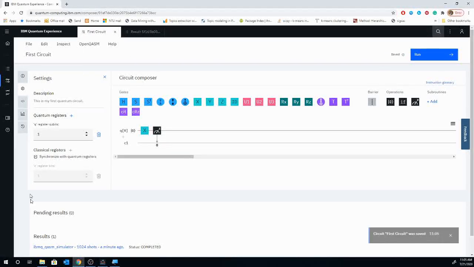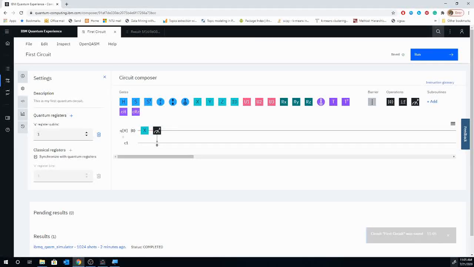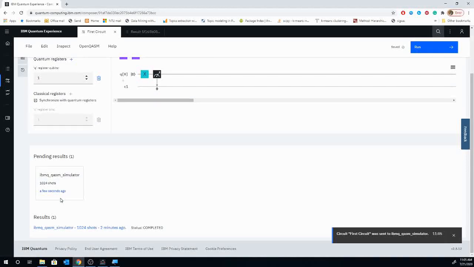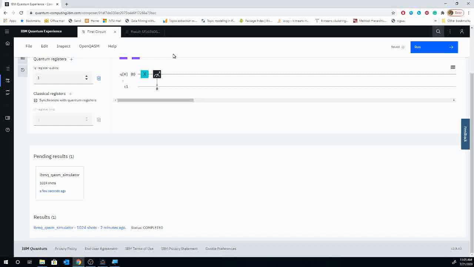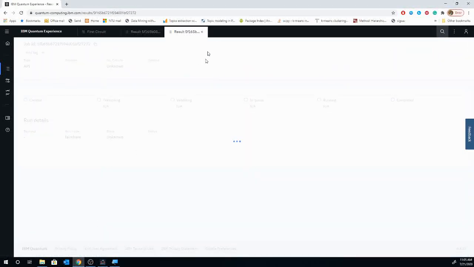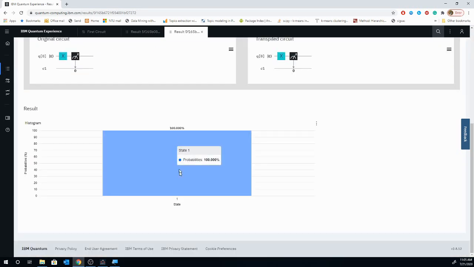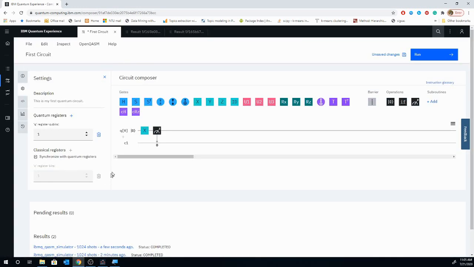Let us see what we get if we run the circuit. Run. It is pending result. Once the circuit is run in the QASM simulator, the new result will come in this tab. It will be result 2. Yes. So you click that and you can see the result as 1. The state is 1, 100% 1. Right? Let's go back to the circuit.